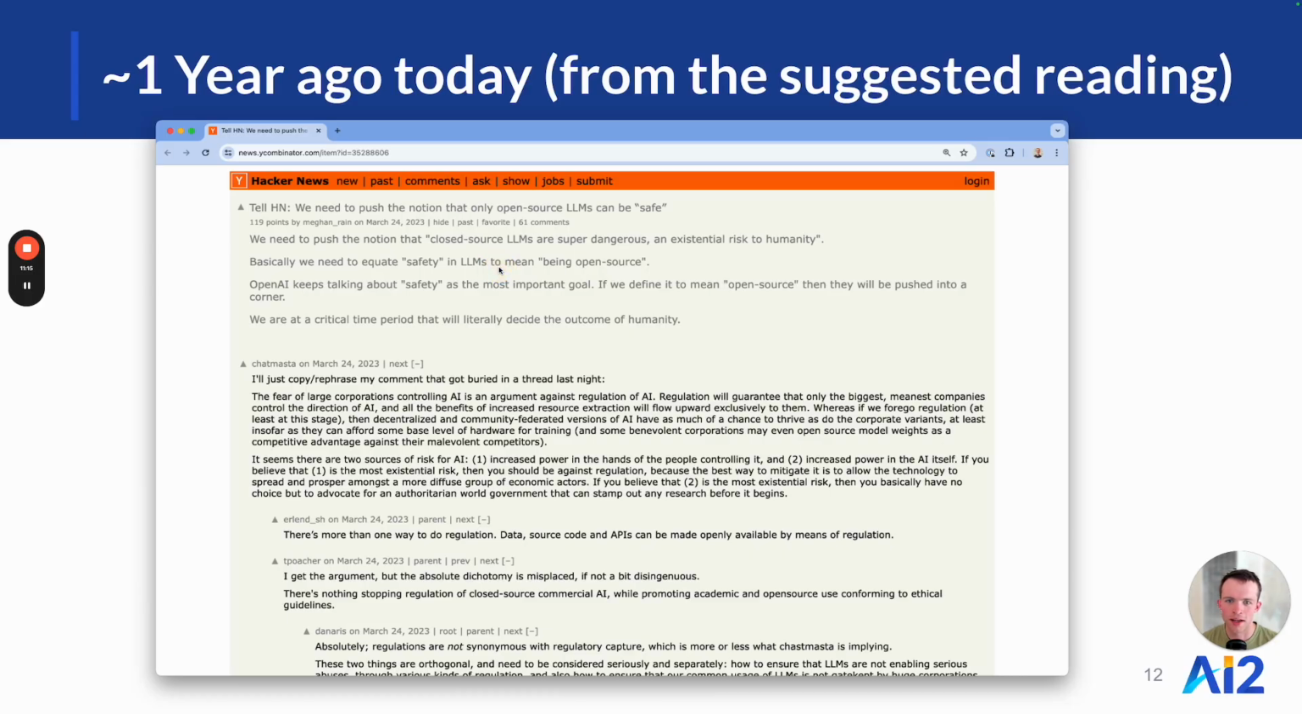About a year ago today is this post on Hacker News. This was in the Harvard lecture reading list. Essentially it's like we need to push the notion that only open source LLMs can be safe. This is an extreme notion, but what's been happening in the policy world has been a lot of fighting against the narrative that open source LLMs are dangerous. This has been going on for a long time. It's starting to go into the policy world.